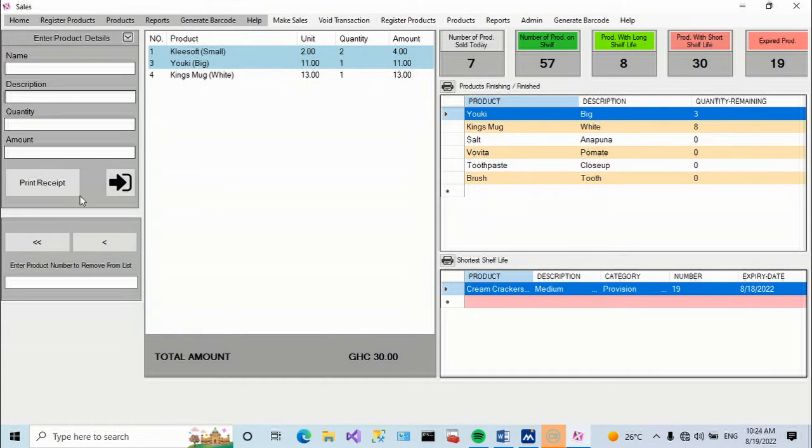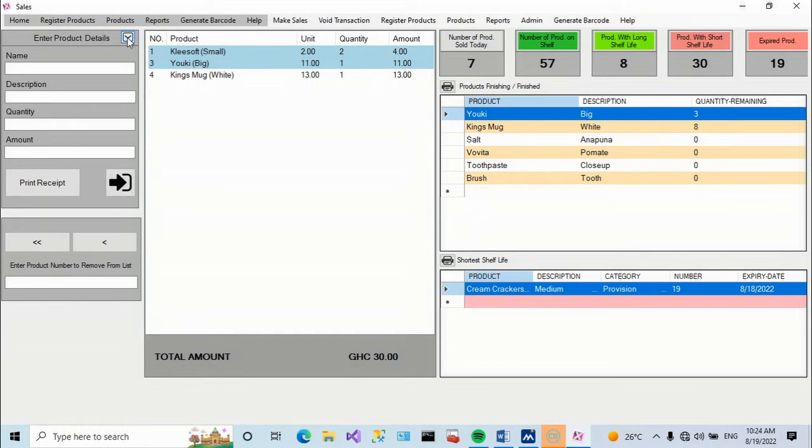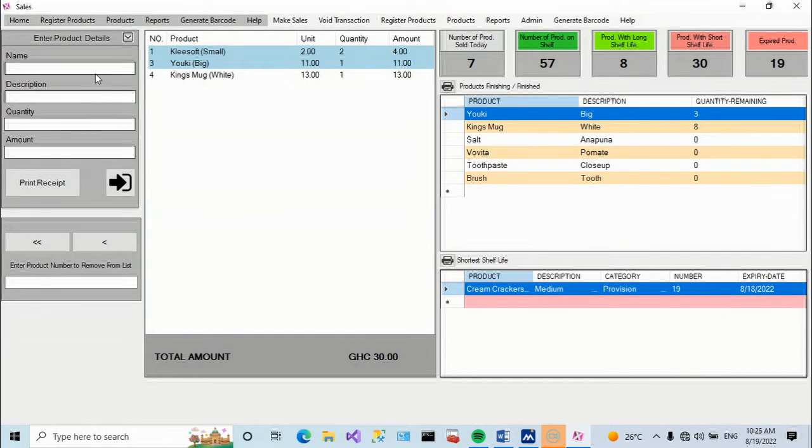Coming back to the left panel here, you see that this button will toggle these two panels. All right, so this one is just for items that cannot be barcoded, let's say orange, lettuce, and all of that. If there are some products in the shop you do not deem necessary to barcode, or that do not come with a barcode, you can sell them using this front.